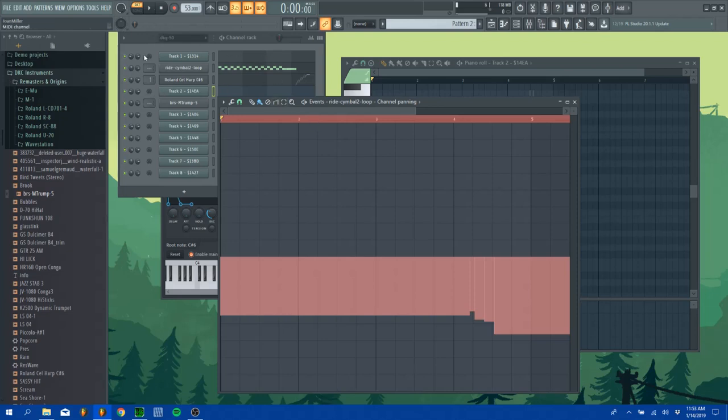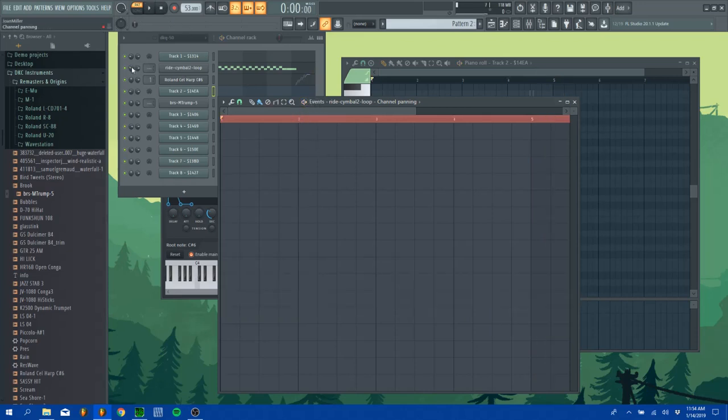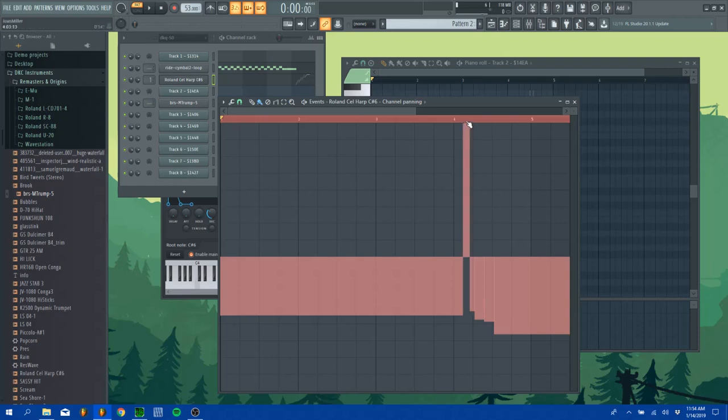So now the cymbal will have the same panning. Check it out. And when it changes, oh, that's for the harp. So I can just cut this and leave the channel like this, and paste it over here. Oops. There we go.